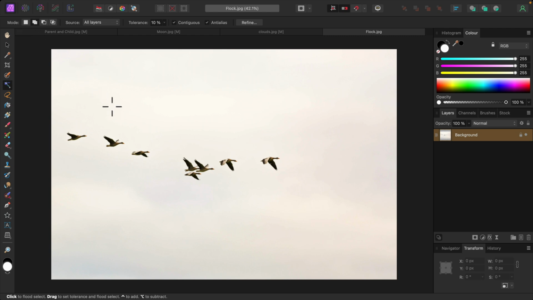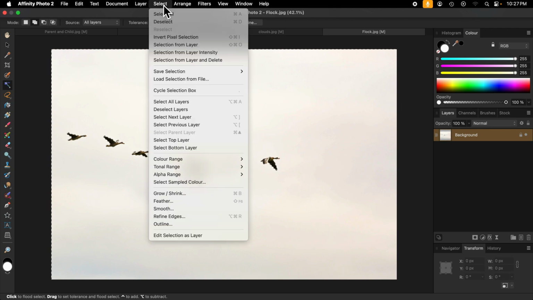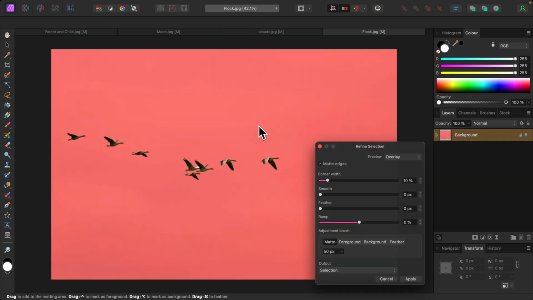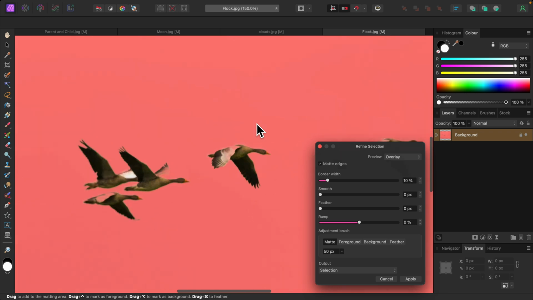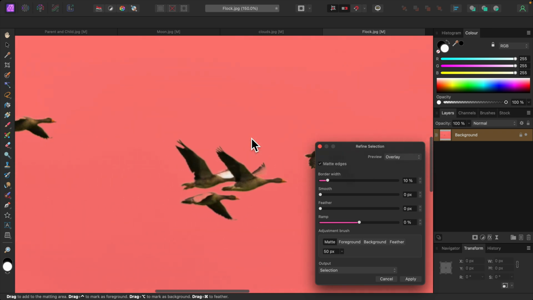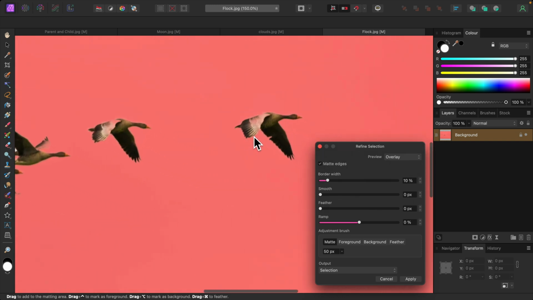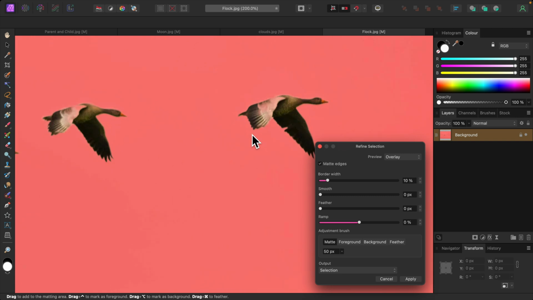I'll click on the white background. I need to click again down here at the bottom. Now from the Select menu, I'll choose Invert Pixel Selection. Let's refine the selection. I'll zoom in to get a better look. Some of the geese are only partially selected. I'll use the foreground brush to select them more fully.